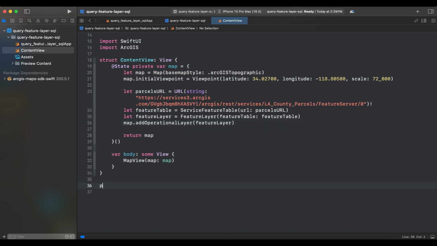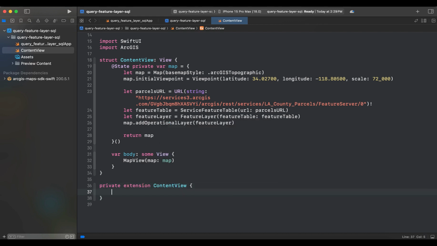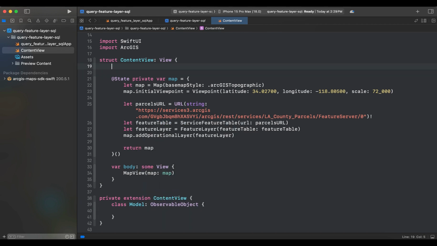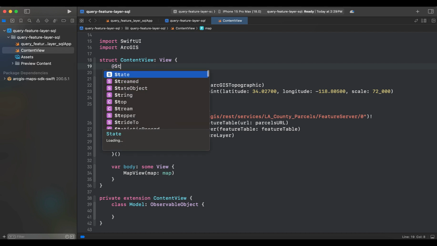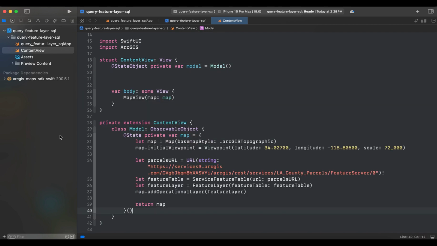Next, I create a private extension for the content view struct. In the extension, I create a class named model that is an observable object. I also need a state object reference to the model class in the content view struct. To learn more about managing GeoView states, check out the programming patterns page linked in the description below. Lastly, I move the map variable into the model class and adjust the variable instances accordingly.